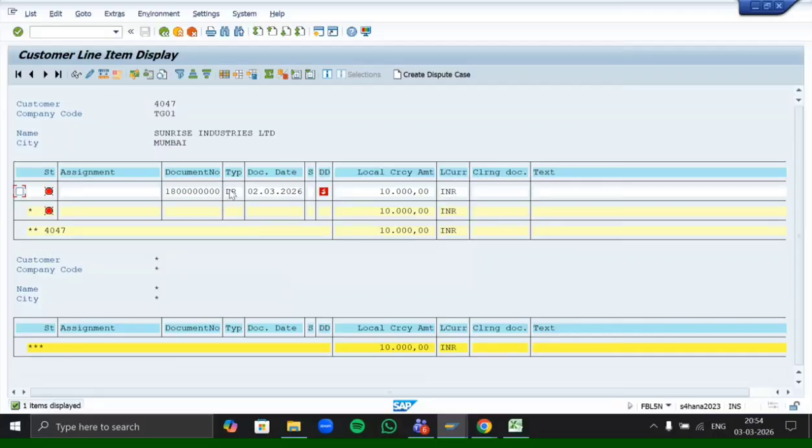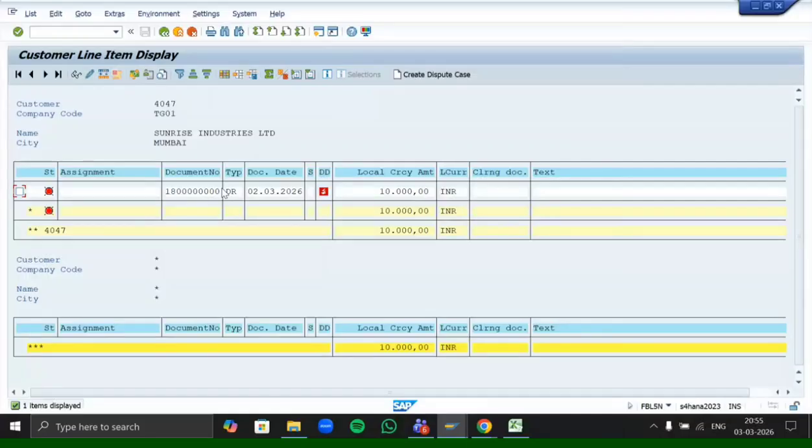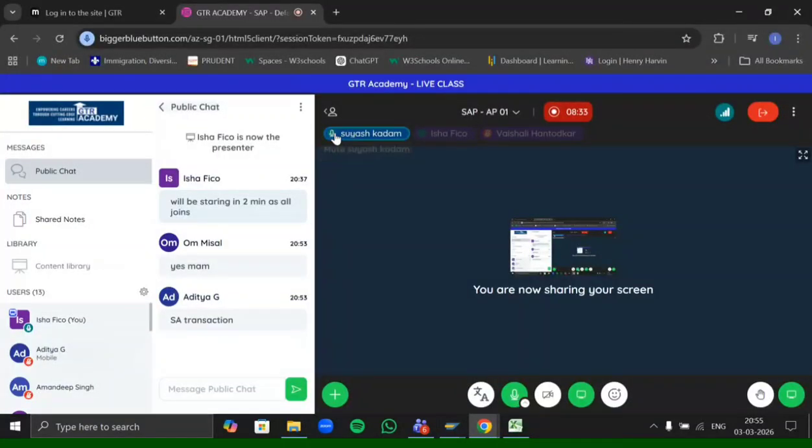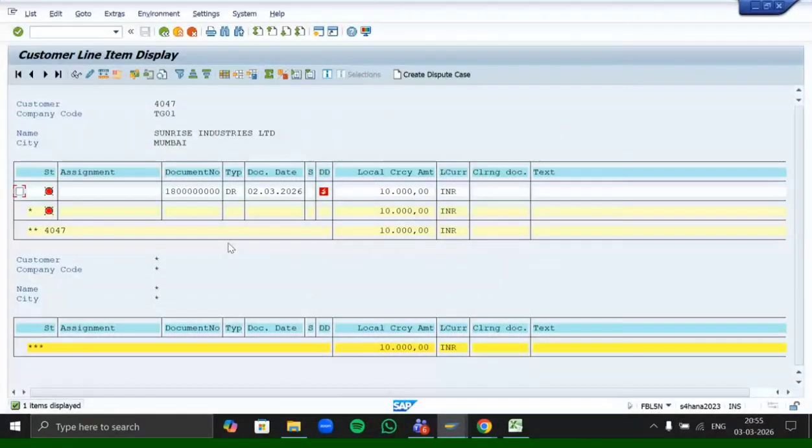Can you see a document type is reflected here? A column of document type is there which is mentioned as DR. And when we were posting a transaction here, at that time we mentioned document type DR stands for customer invoice. So whenever you book any customer invoices, the system will show you the document type as DR. Whatever kind of transactions you post, every transaction will have a document type. So with the help of document type, you can differentiate what kind of transaction it is.